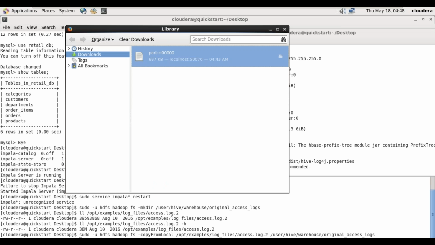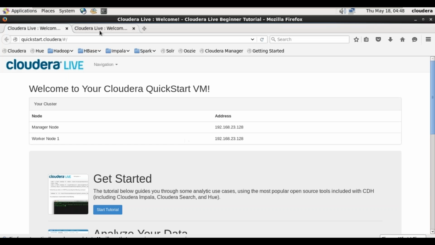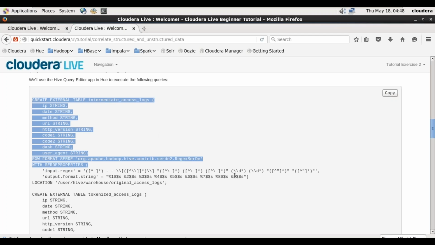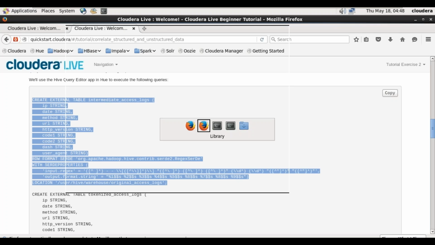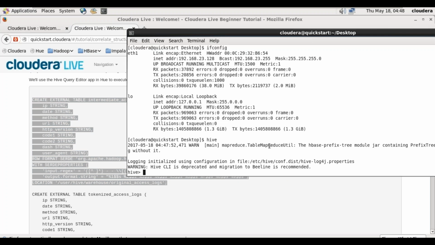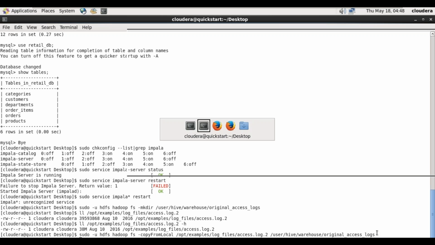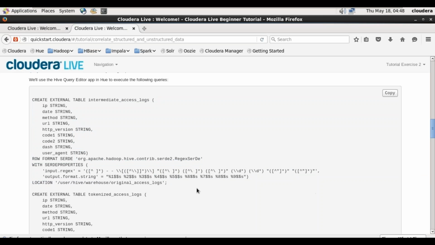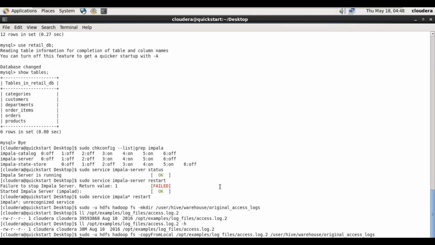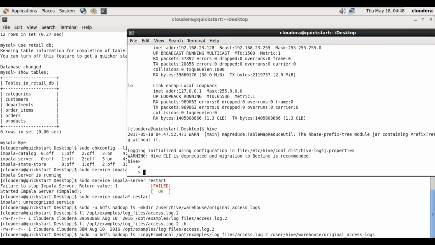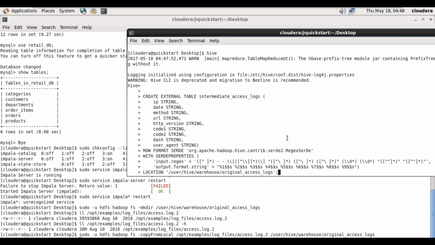And we'll once again look at the syntax, which is create external table access_logs, and this is where it has to read from. If you recall, this is the user hive warehouse original access logs, original access logs. This is where it is. We have started Hive, and I'm going to run this over here.